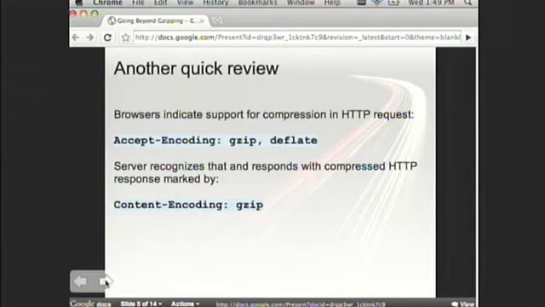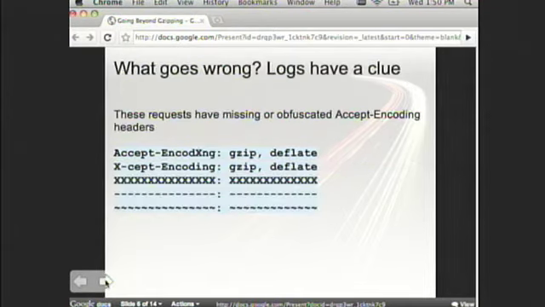In the HTTP request, the browser indicates to the web server that it supports compression by sending an Accept-Encoding header that has the encodings that it supports, so gzip and deflate in most browsers' cases. The server, when it sees that, then responds with Content-Encoding: gzip. It's to mark that the response is compressed, and the browser should then unzip that. And so when I started looking at some requests, these are the things I started to see.